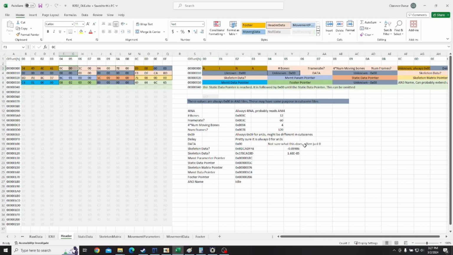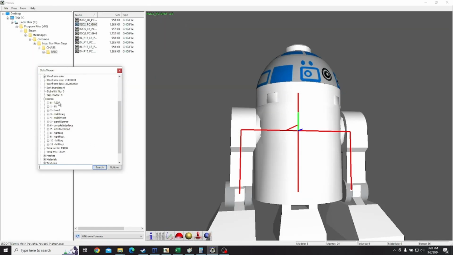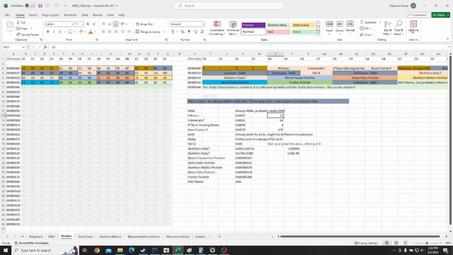0C in this case, which is a decimal value of 12. So this R2D2 has 12 bones, and when you look at that, 0 to 11, so 12 bones in total. Then the frame rate and number of frames, I've put question marks on those, but they control something about when the animation, I believe, starts and stops. I could be wrong on those, though; it's still kind of up in the air. There's a lot of stuff I don't yet know.